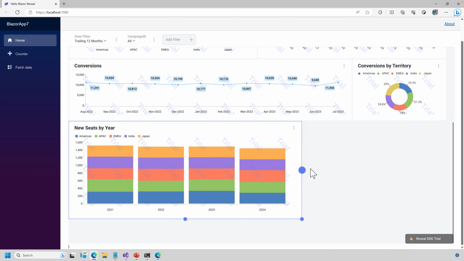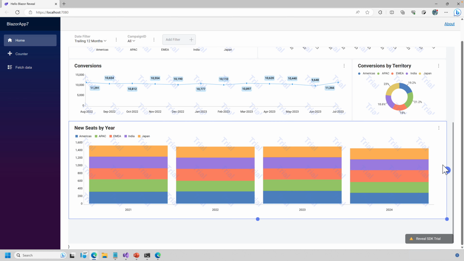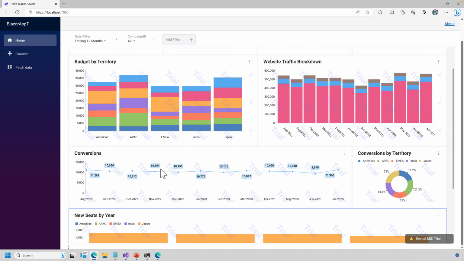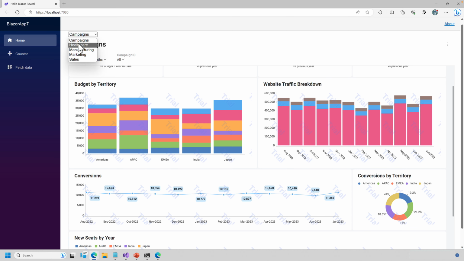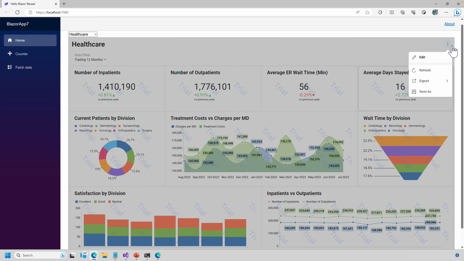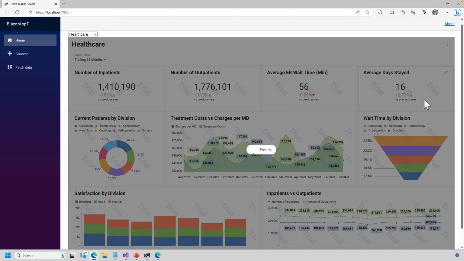But you can see here, I have this guy, and if I drag him over, it'll make it look a little bit better on my screen. And that's all I need to do here to load and save dashboards. Now, if I go over to, let's say, healthcare, if I go back to my overflow, I've got some export options. Maybe I'll export this to Excel.